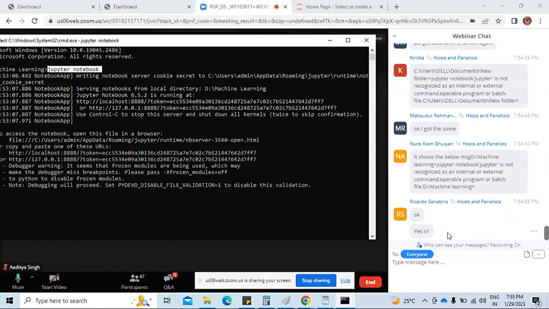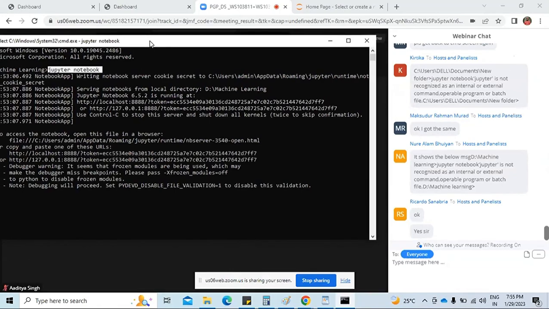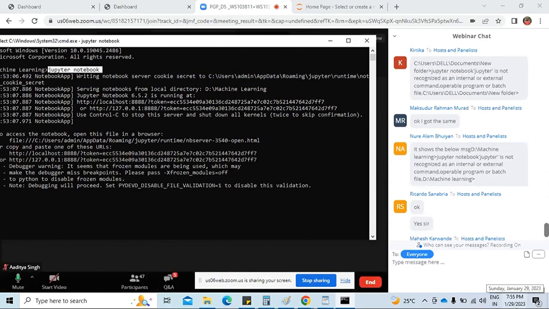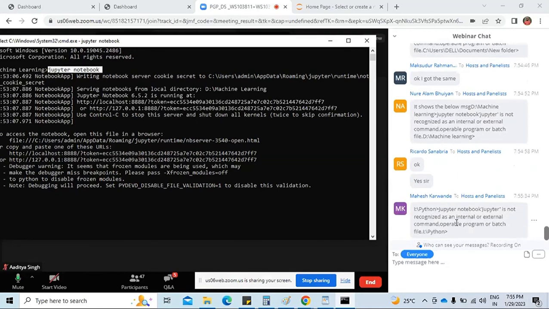You can type terminal, like I have typed CMD. You can type terminal there, or maybe you can right-click on that empty folder and you may find a terminal option, right? You have to navigate inside that particular folder. Okay, J should be small, guys. Jupyter Notebook. Make sure your J is small.